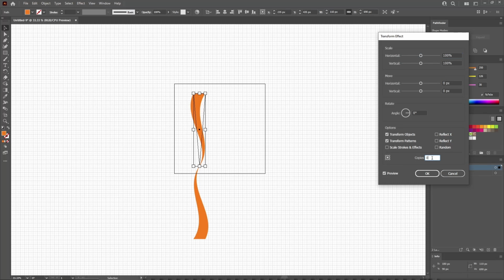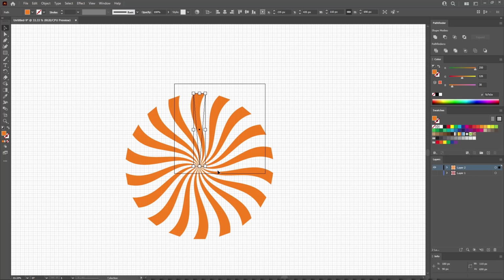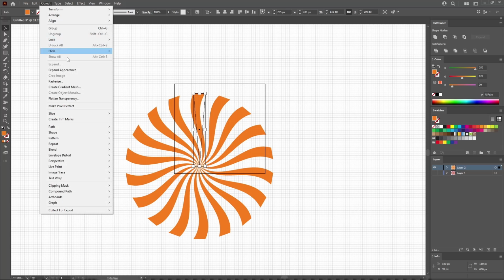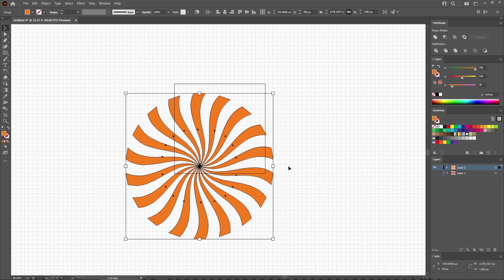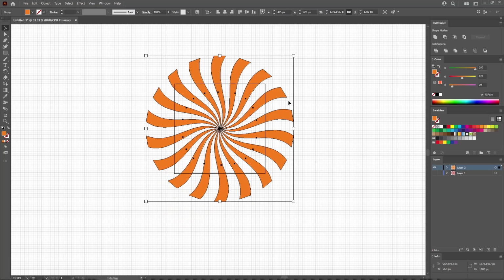For this one, increase the number of copies to 8 and set the angle to 20 degrees, then click OK to create this radial burst. Again, go to Object and Expand Appearance to expand your effect. Center this new group of shapes.